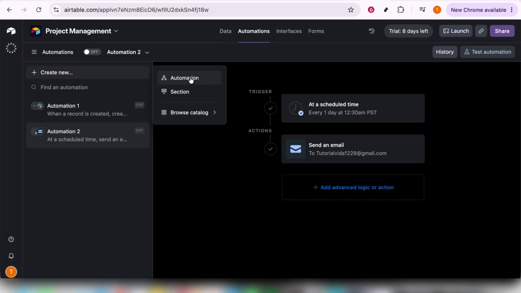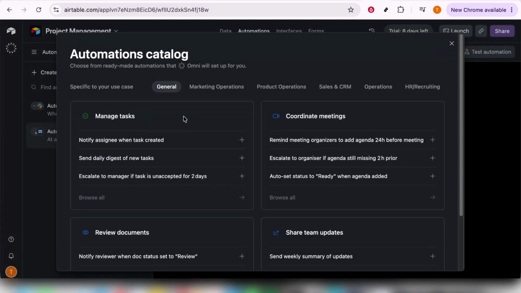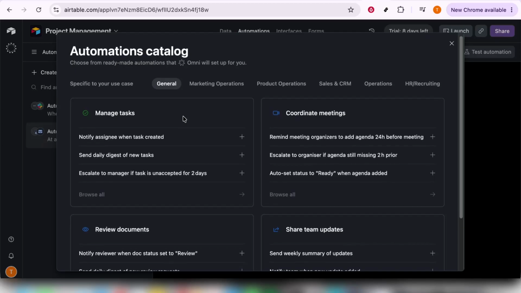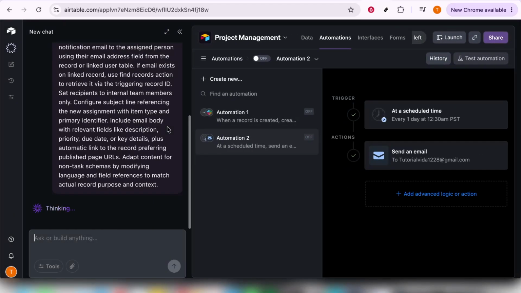Next, make your selection. Airtable may show you different automation options, templates, or starting points depending on your account and setup. Choose the option that best matches the task you want to automate. For example, this selection might relate to what should trigger the automation, or what should happen after the trigger occurs. The important thing here is to pick the option that aligns with your goal, so the automation behaves the way you expect.